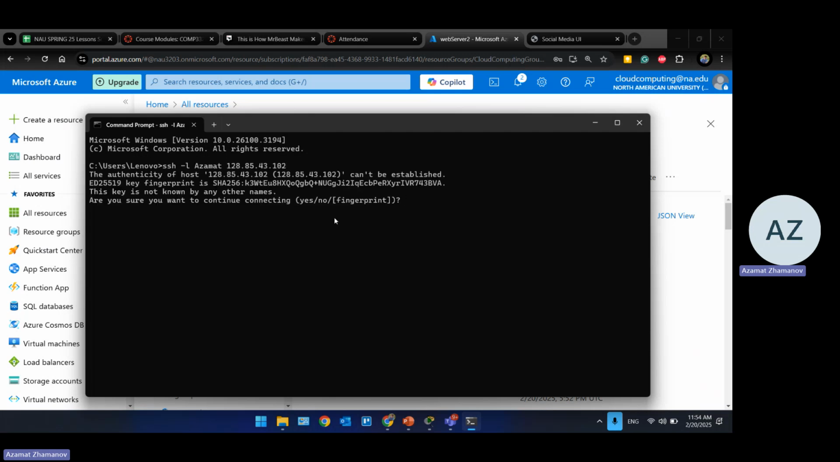And then it is saying that some certificates were received, and the identity of the host can't be established. This key fingerprint is, etc. The key is not known by other names. It's saying that maybe it's not secure to connect, but I'm saying that this is okay for me. This is my virtual machine. Yeah, I want to continue.